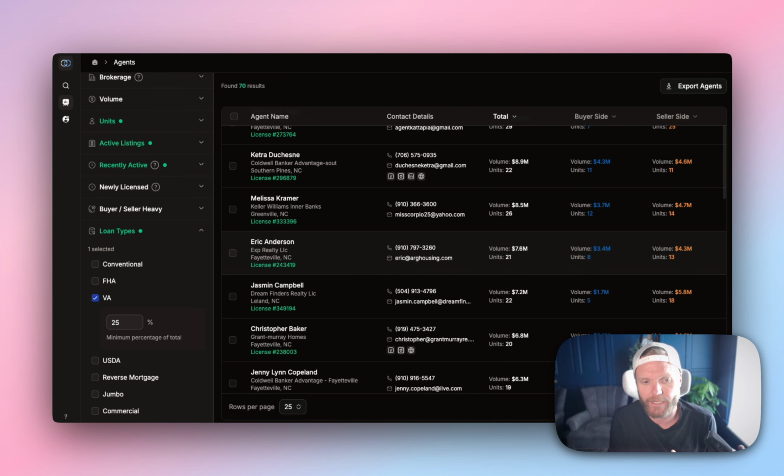I could export these agents to a spreadsheet, get them into my CRM, and start to engage with those agents, introduce myself, make them aware of what makes me unique. So super easy to do in Model Match.